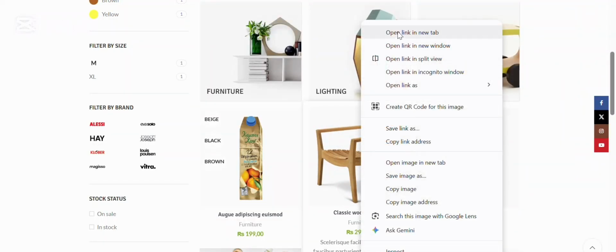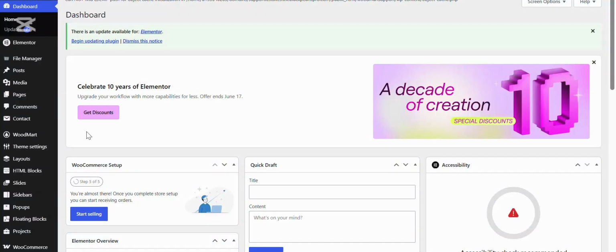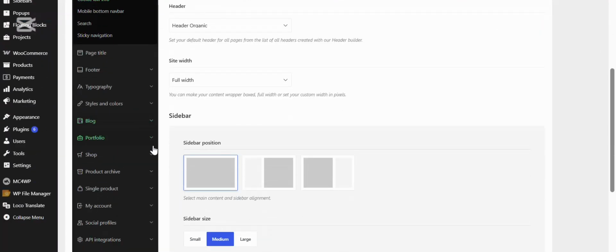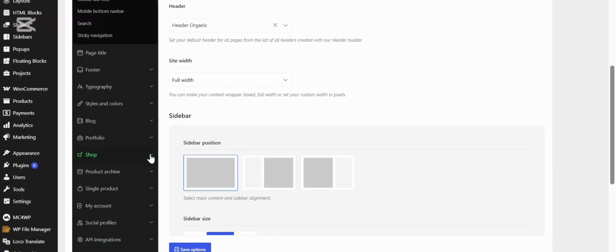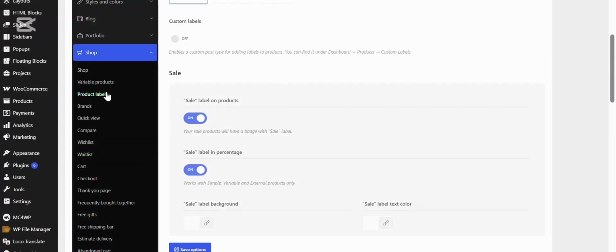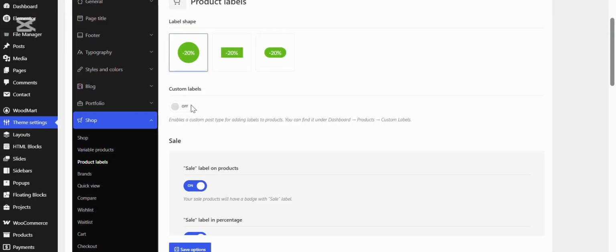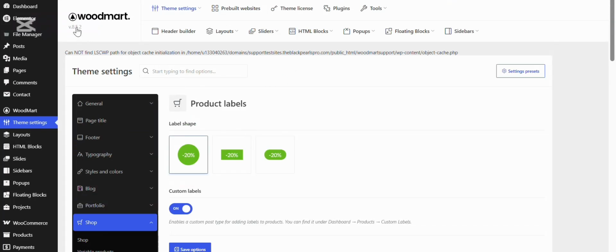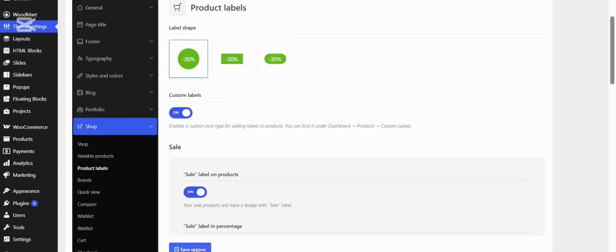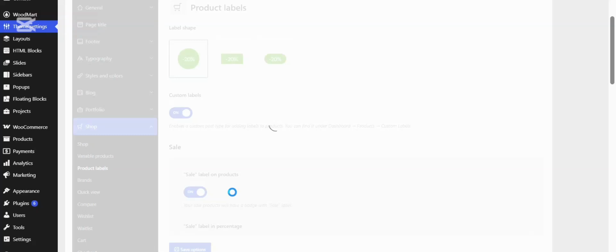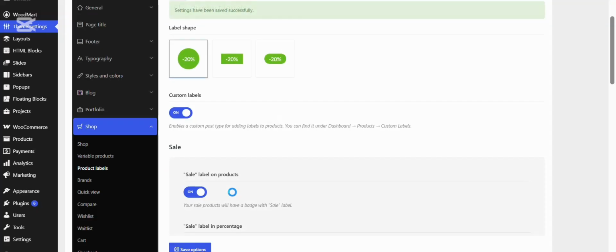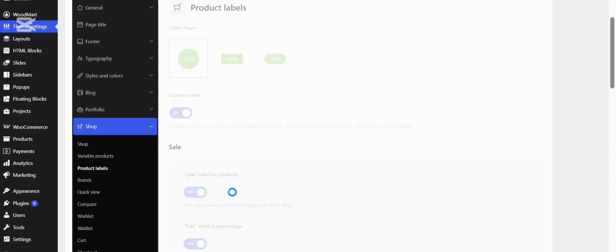In today's tutorial I will show you how to use the brand new custom label builder in the WoodMart theme. So first go to theme settings, click on shop, open the product labels and enable the option called custom label and then save the option. You need to make sure your theme is updated, then the option will show.